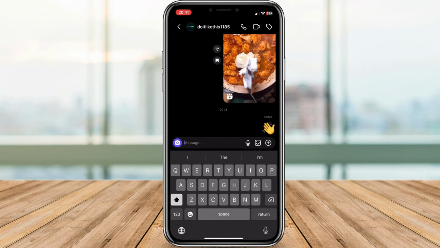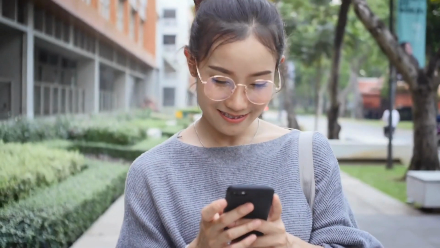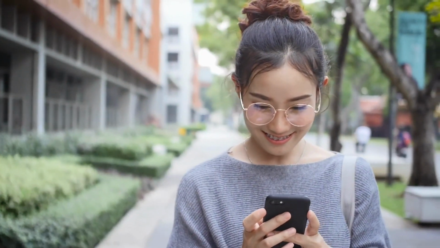Remember, you only have 15 minutes to edit a message after sending it, so act fast. And that's how you edit messages on Instagram. Pretty cool, right? Now go forth and conquer those DM slip-ups with confidence.